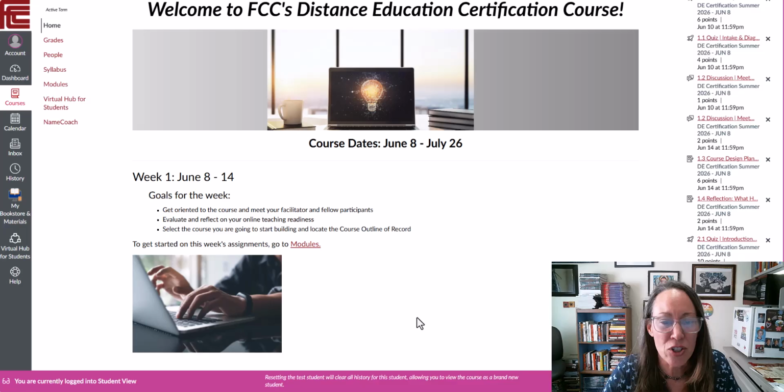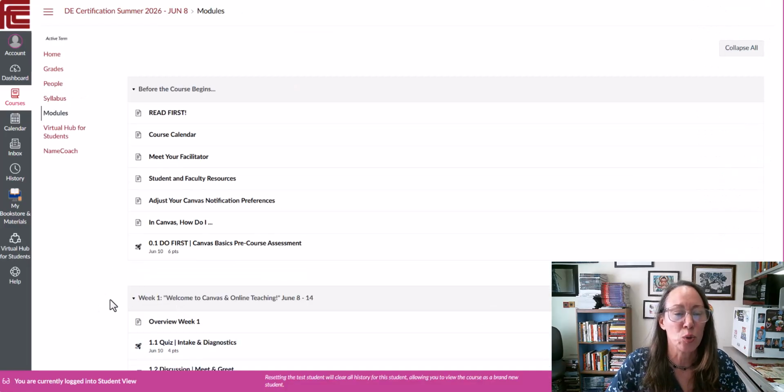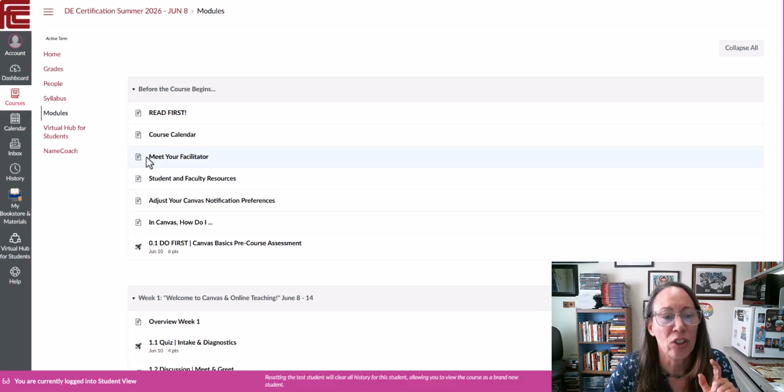Okay, so let's jump into the modules. You can get there two ways. One is through the link on the homepage. The other is a menu item over on the left. When you go into the modules, you're going to see this first module with orientation information. This is always going to be at the top of your modules, because you will need some of this as we start working in the course. I've got a calendar here, and information about me and how to find me.